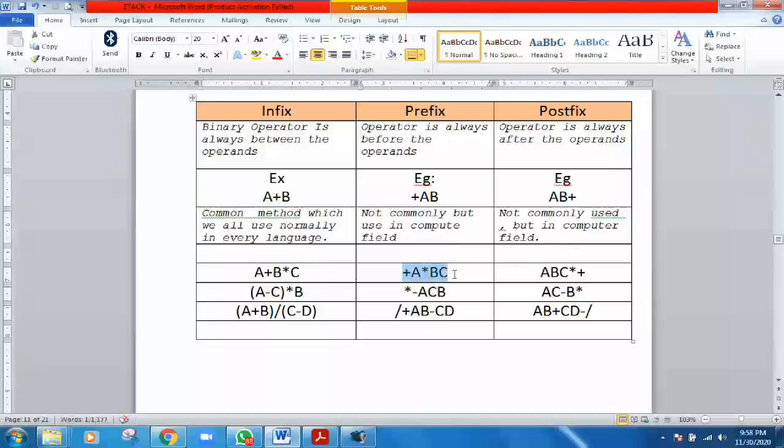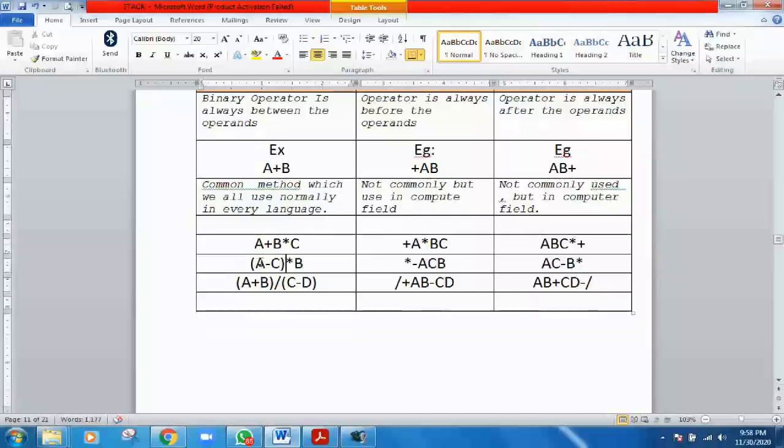While converting to prefix and postfix, the precedence of the operators is also taken into consideration when we have two or more operators in a string. In this, b star c will be evaluated first, so it is converted to star bc, and then it is added to a, so plus a is written after the product of b and c.